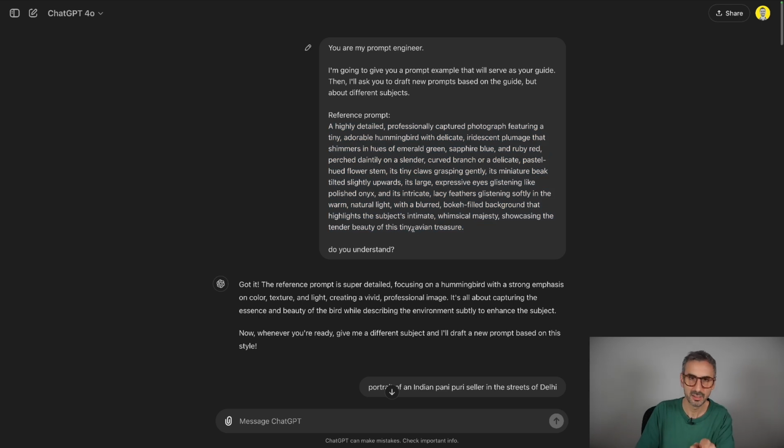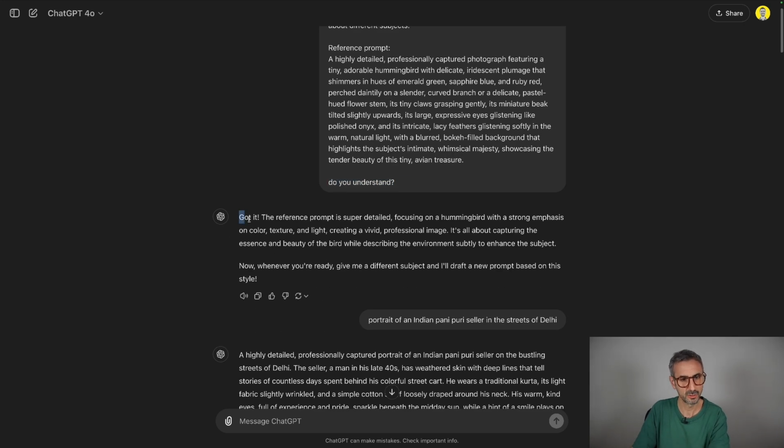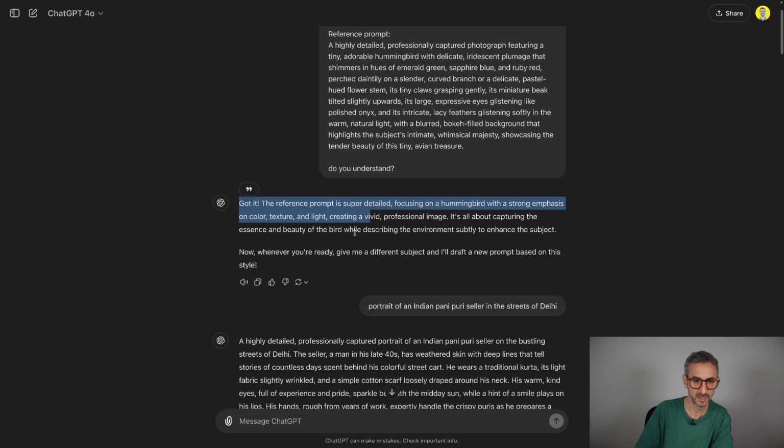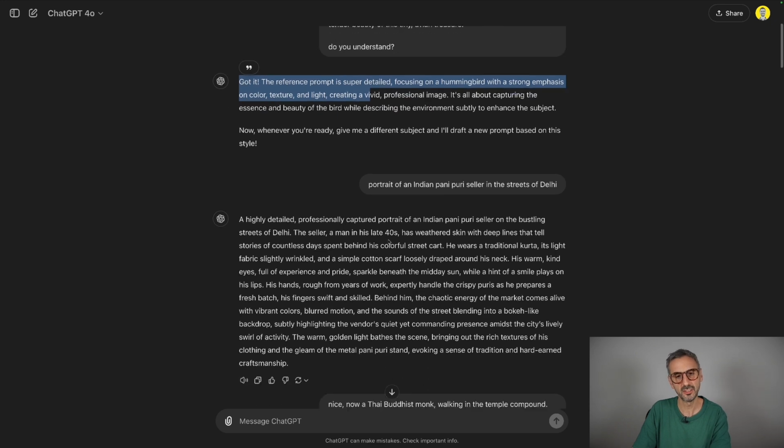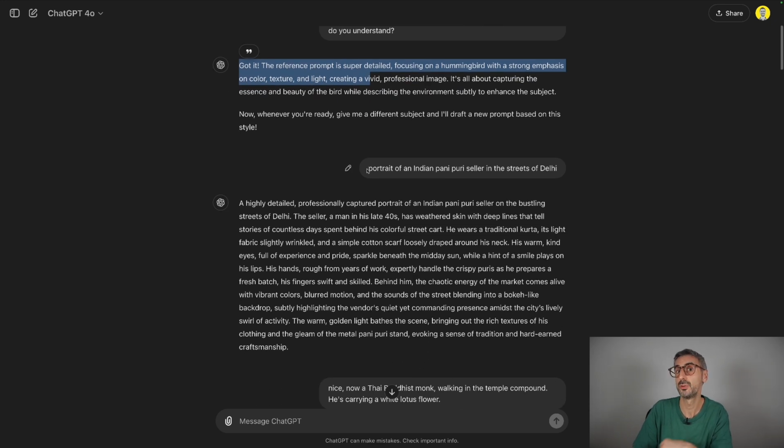So basically, I gave a task to ChatGPT, and you can do this with the free version of ChatGPT. If you have ChatGPT Plus, by all means, use the latest model, but GPT-4o should be available to anyone. So you should be getting the same result as me here. And then I finished by asking, do you understand? To which ChatGPT answered, got it. The reference prompt is super detailed. And then I started with my different subjects, my different topics, okay?